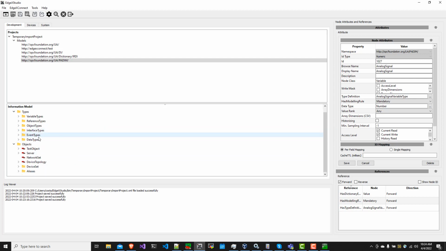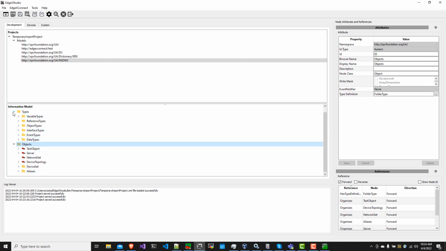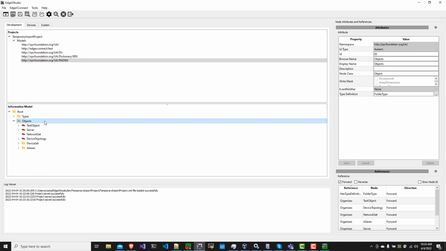So I can go into the objects part of the address space and instantiate an object. For the namespace of my new object, I'm going to put it in my test namespace, the user namespace. And I'll call it analog signal 1.